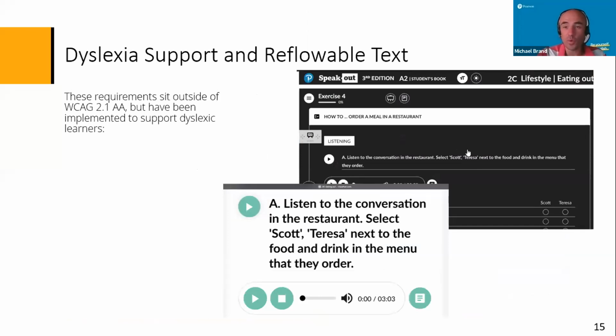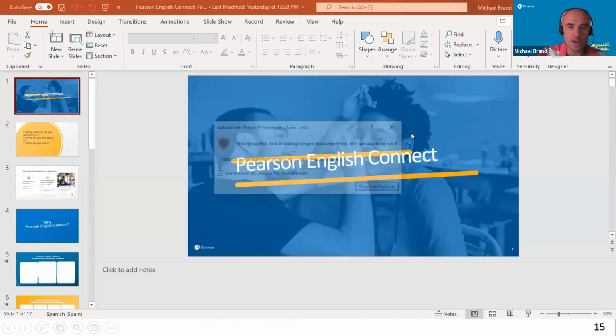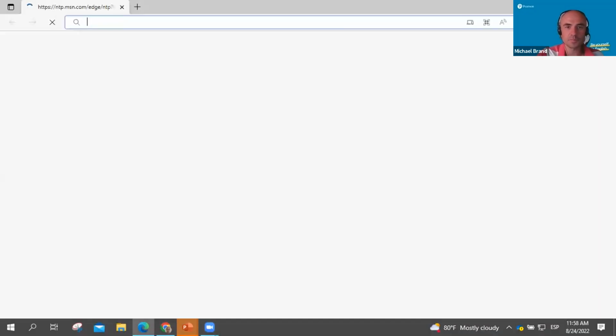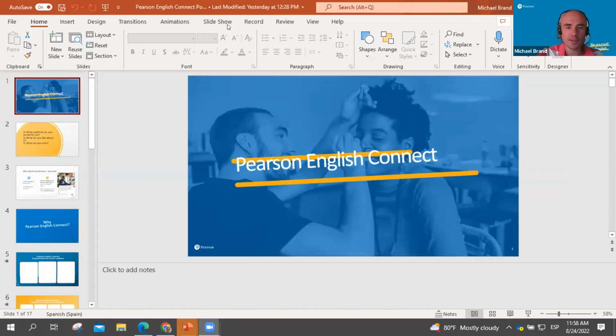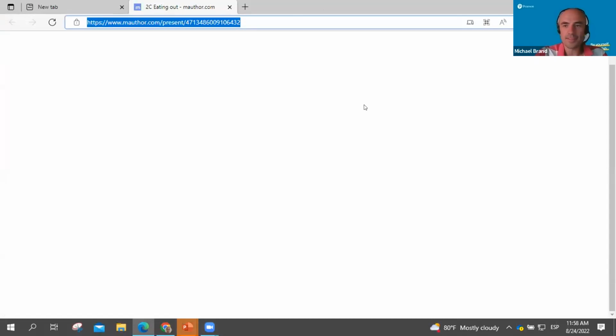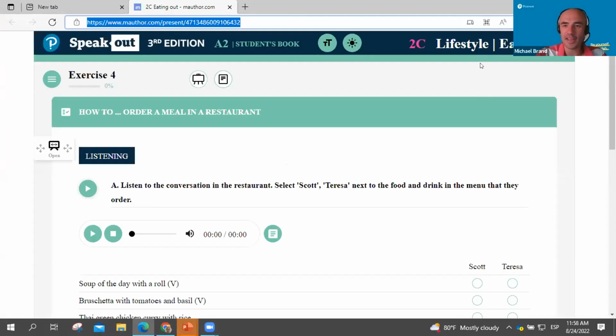Although dyslexia is not part of the web content accessibility guidelines, there are some features created for those learners too. So again, I'll very quickly see if I can, let's have a look. Here we go, I'm just loading. Okay, I'll demonstrate a couple of those features. One of them, when it loads, I'm doing many things at once here. Oh, my internet is standing up to it.